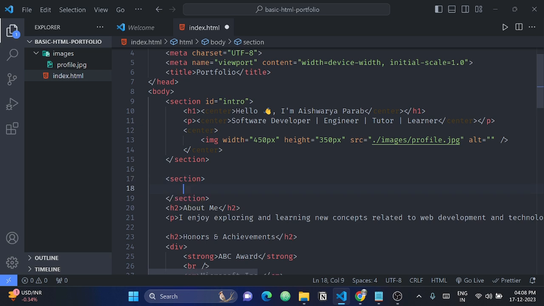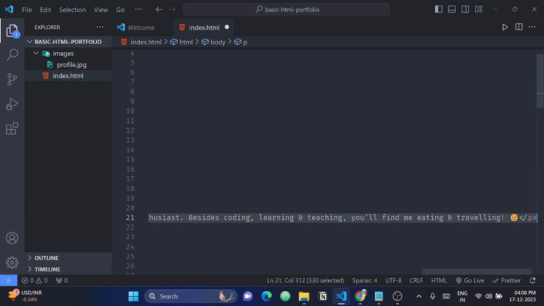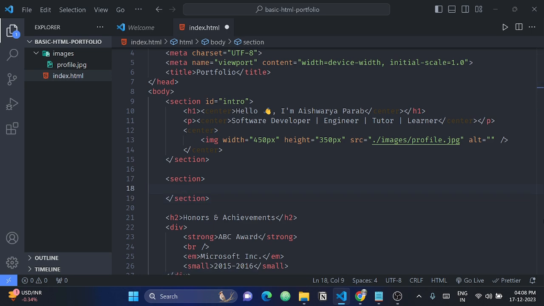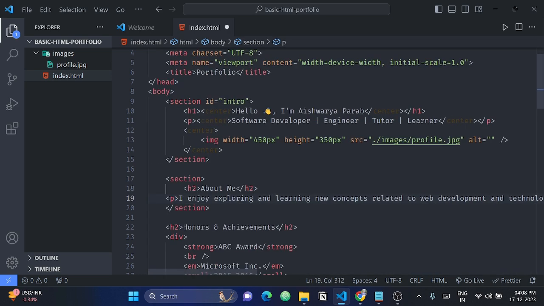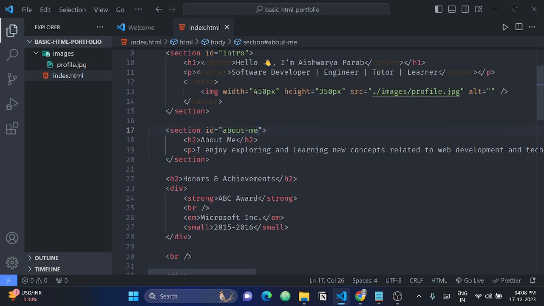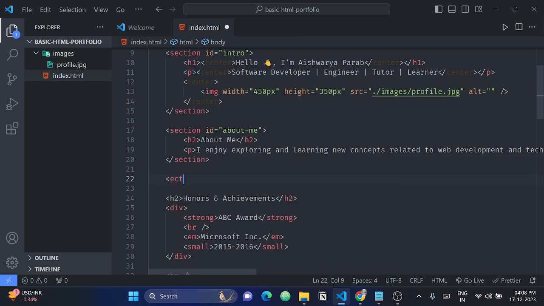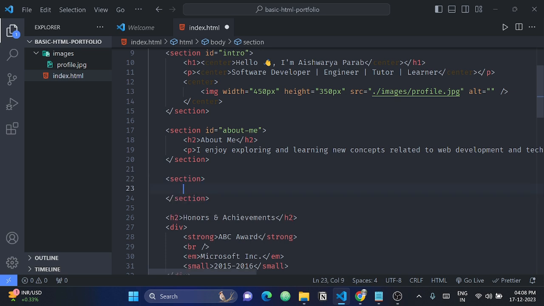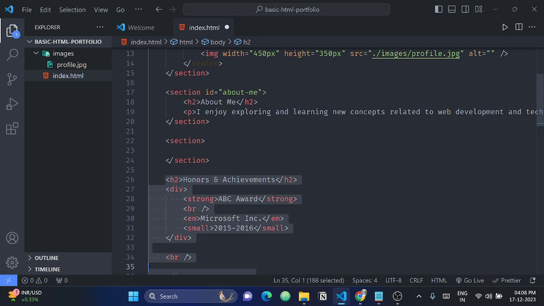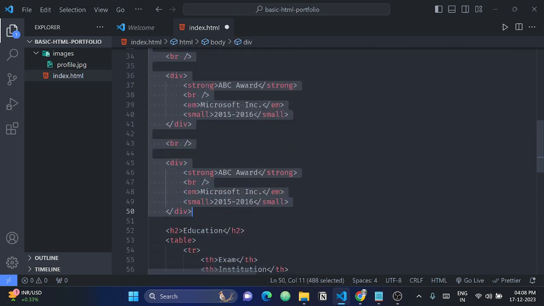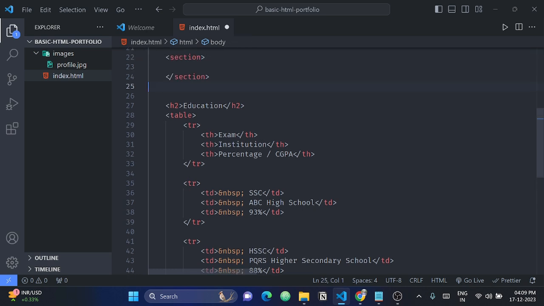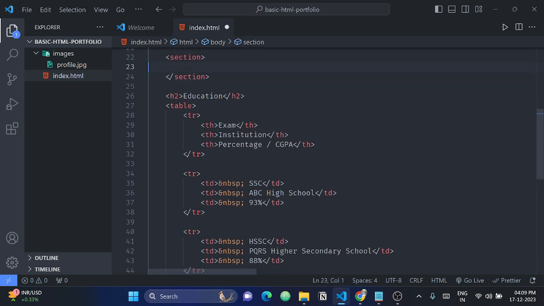So I will say section, and inside this section I will copy this and I will paste it here. To this section I will give an ID of about me. Now the next section that I will create is for honors and achievements. If I name it honors and achievements, it will be pretty big, so I will just name it achievements. So all the code of all three divs will go inside this section.